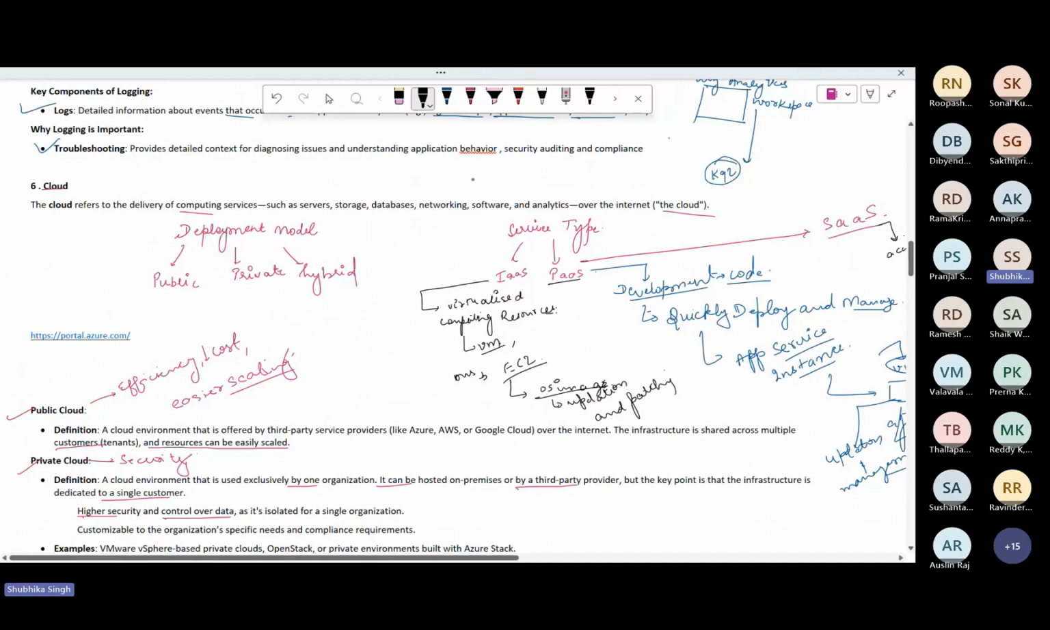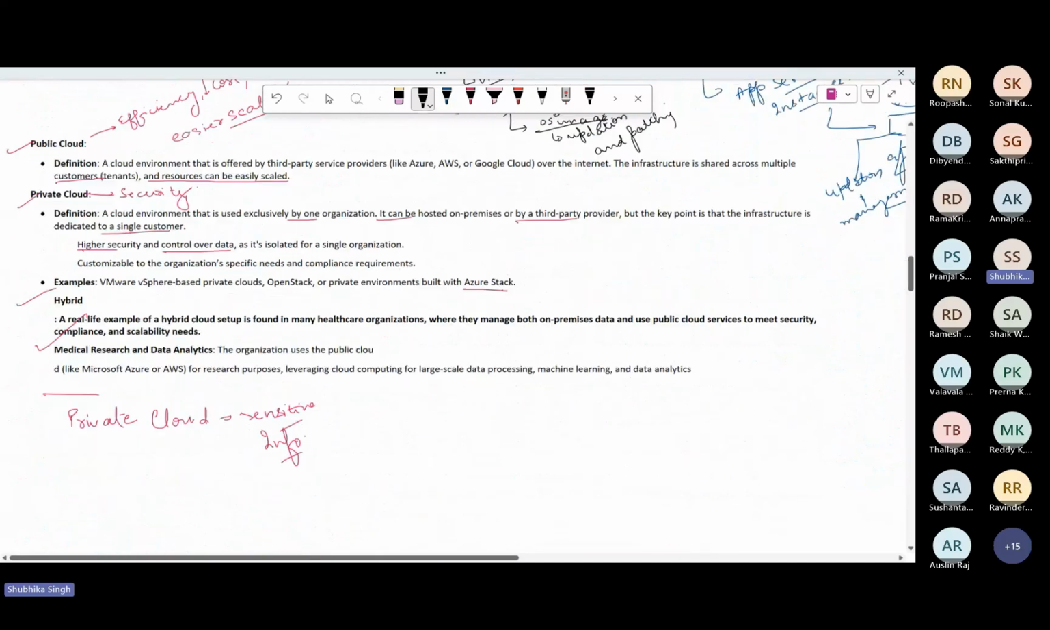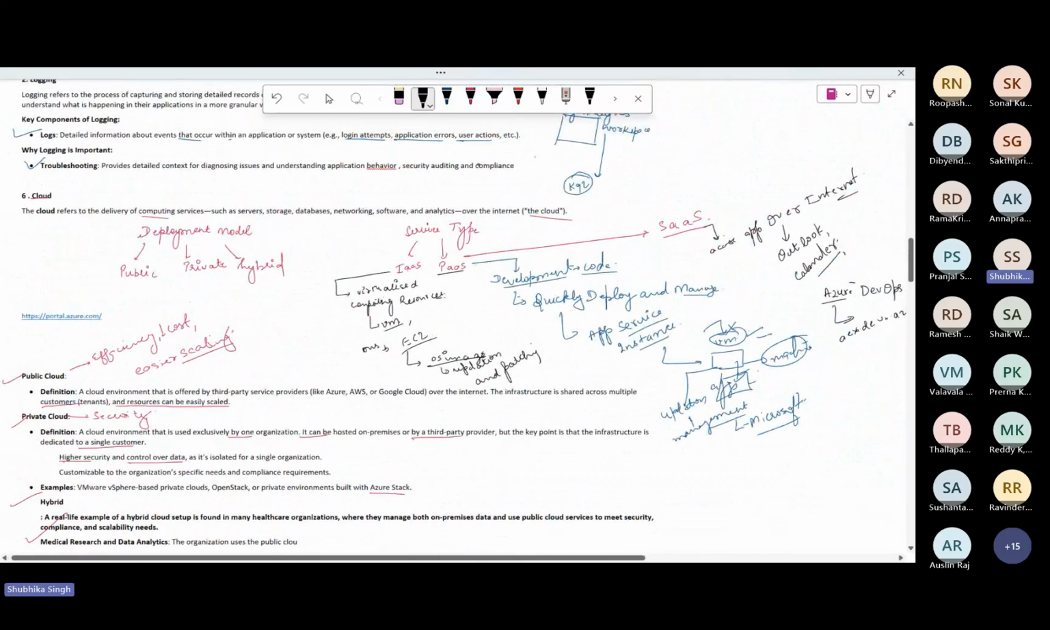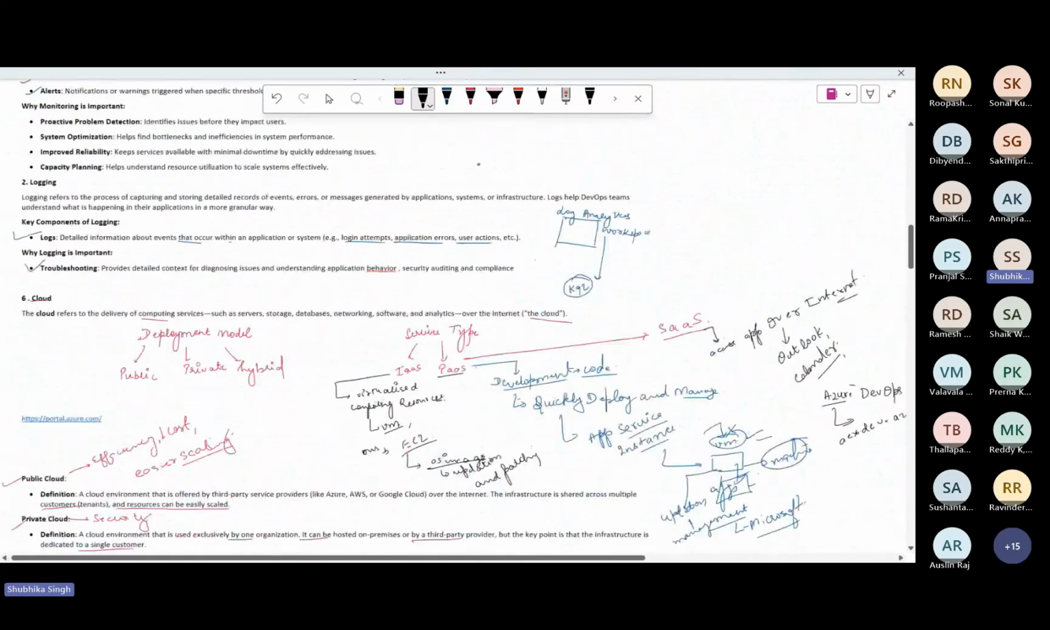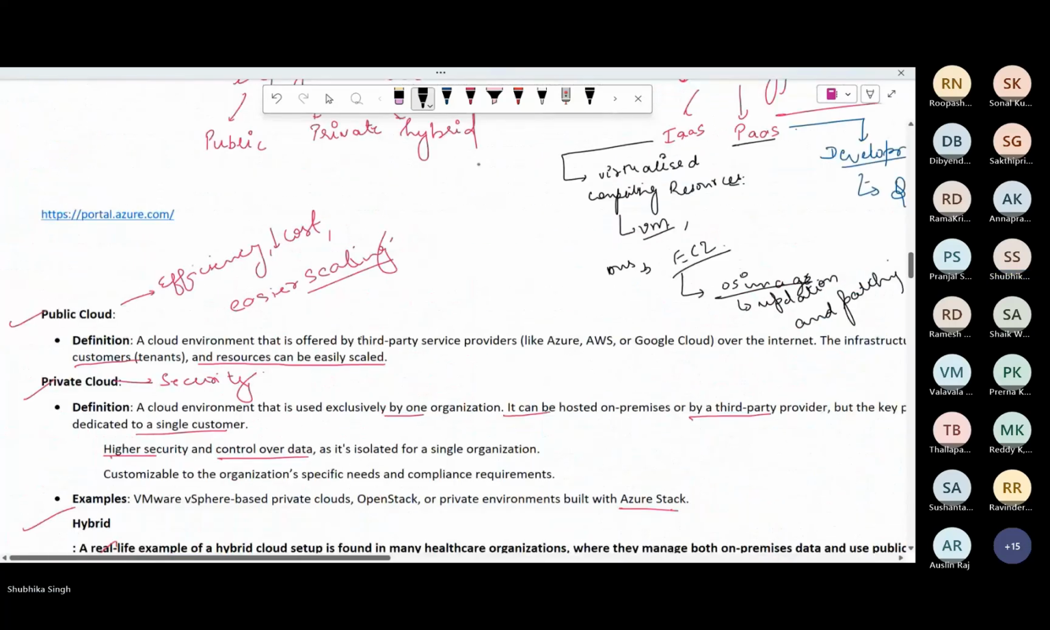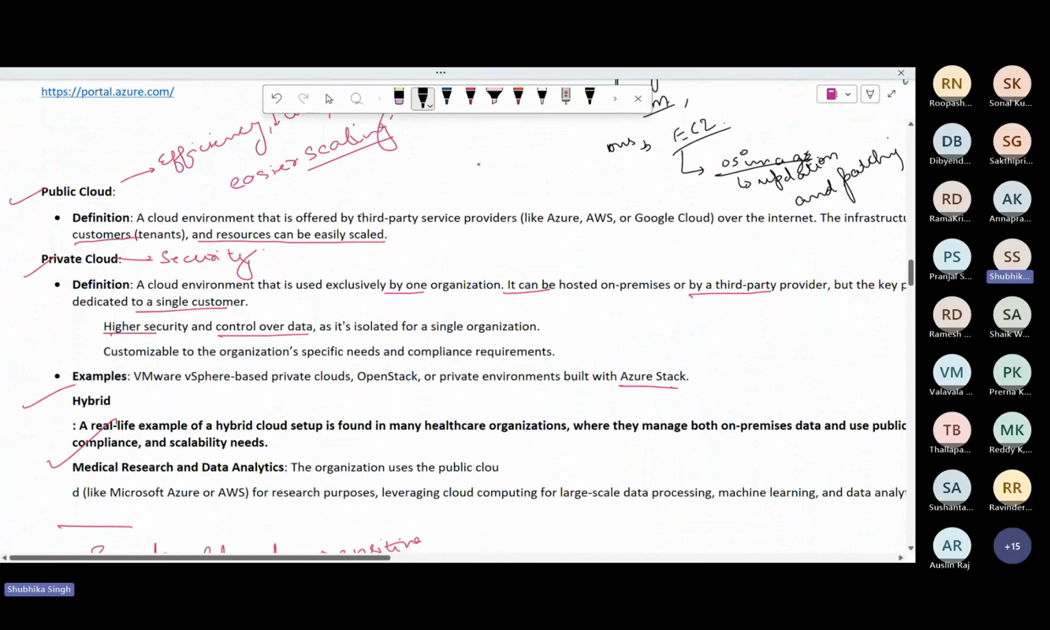So that was about your sixth point, which was cloud. Now, cloud is again used to achieve your efficiency, because in most of the cases, cloud has made our task simple in most of the scenarios.